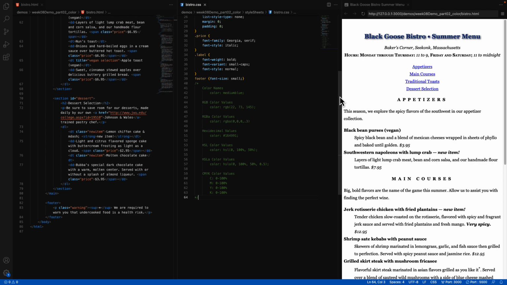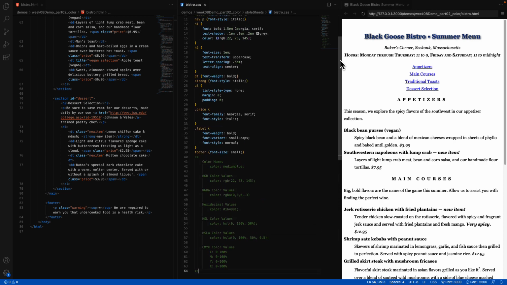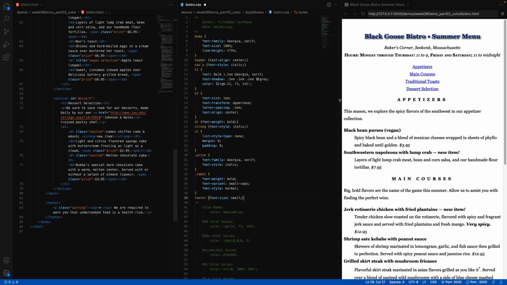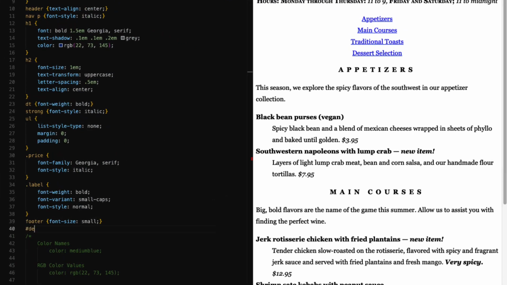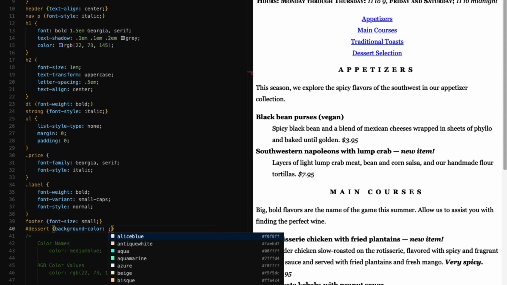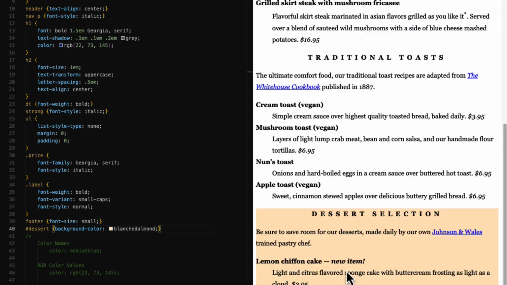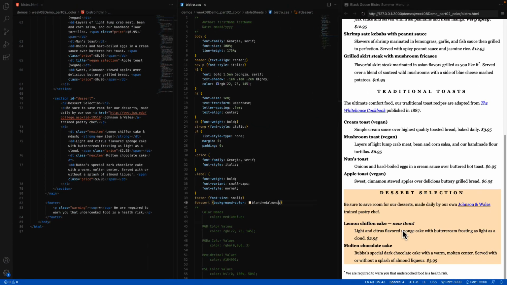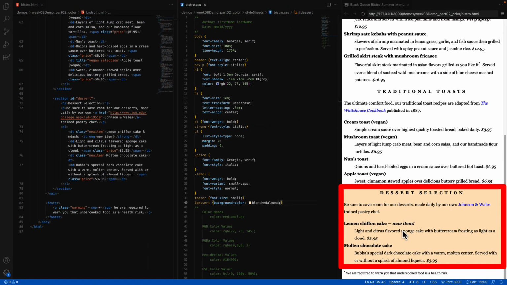I'm going to scroll up in my CSS to the top of the page, and I'm going to add my style right below the footer selector. I'm just going to add a background color. And it doesn't have to be anything fancy right now. Let's just go with that blanched almond. So now that I have this scrolled up, you can see I have blanched almond on my dessert selection.